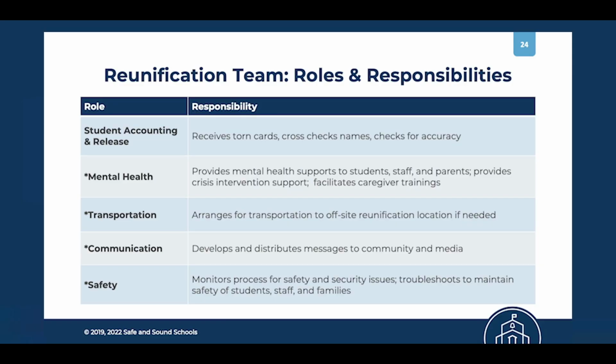And then, of course, safety. Whoever is supervising safety in this leadership role is monitoring the process for safety and security issues, troubleshooting to maintain the safety of all students, staff, and families. Safety, of course, the whole point of this is to make sure that everybody is physically and psychologically safe.